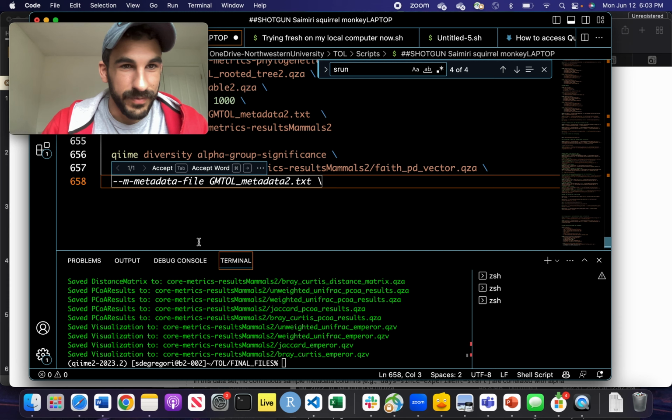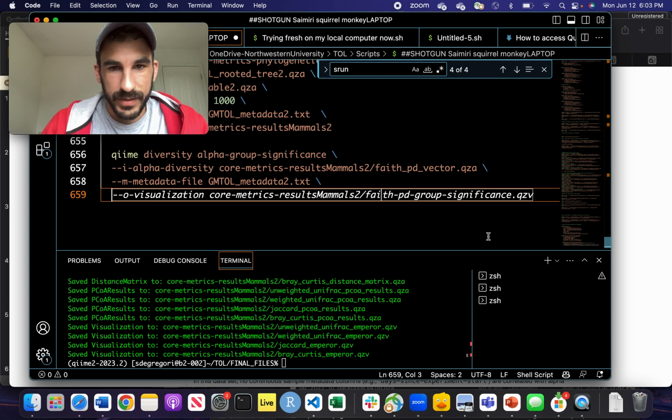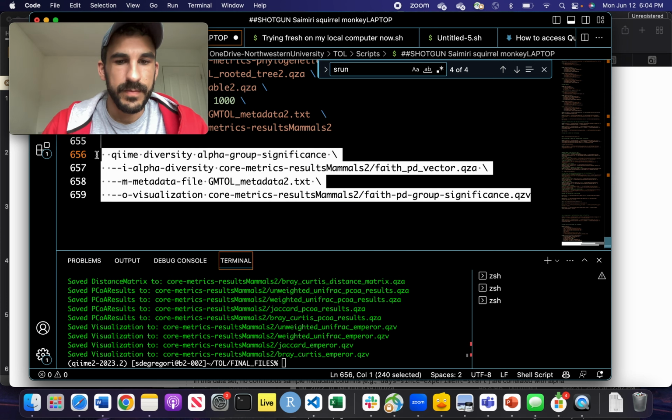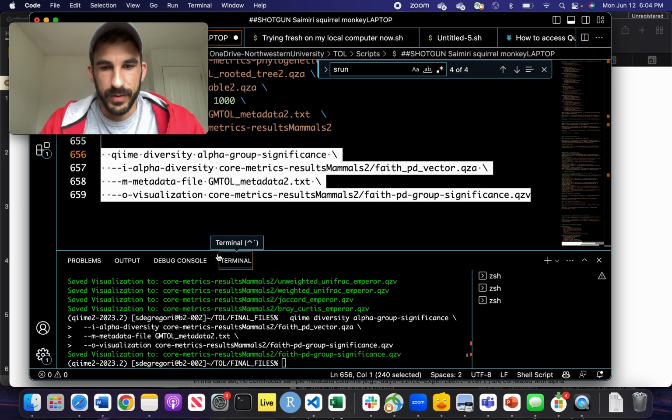You literally are just editing this from the tutorial. So yeah, edit that, edit this. This looks right. You're using the same metadata file. It should be there. It should be outside of the core metrics folder. So no need for putting the folder name in there. And then visualizing it, we can put it back into the mammals 2 folder, and it's called the same exact thing except QZV at the end. So this should work. That might take a couple seconds to run. Okay, that was quick. Cool.